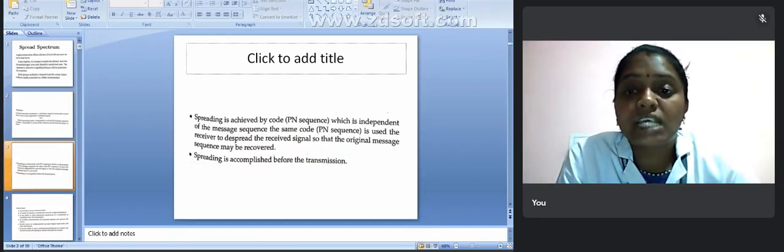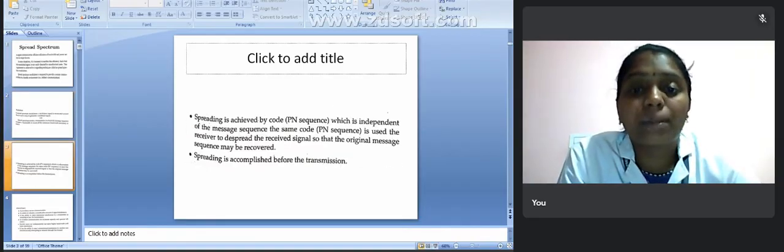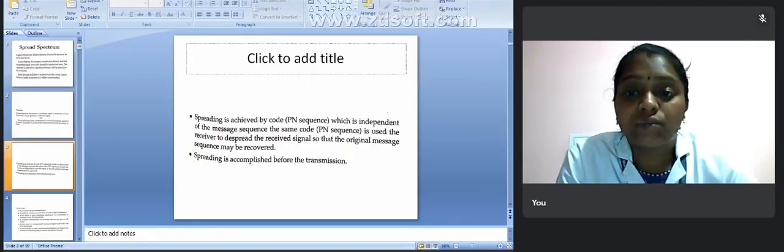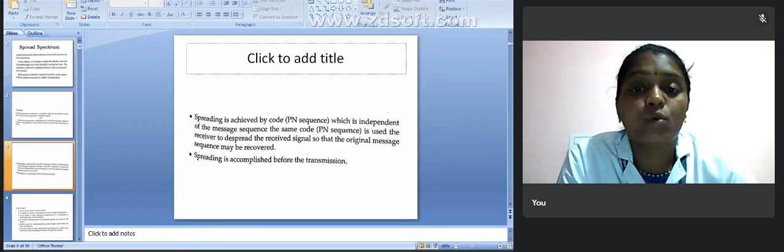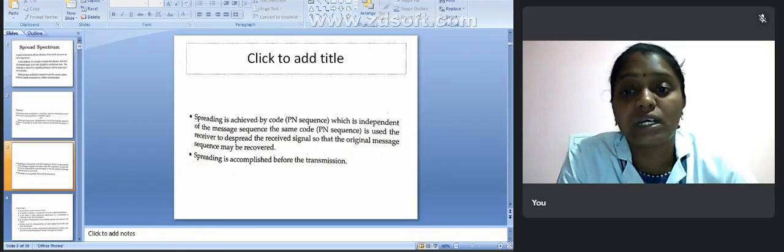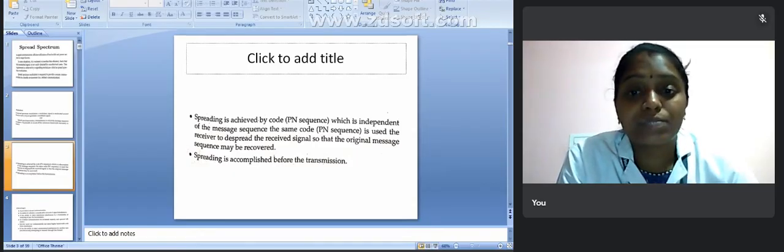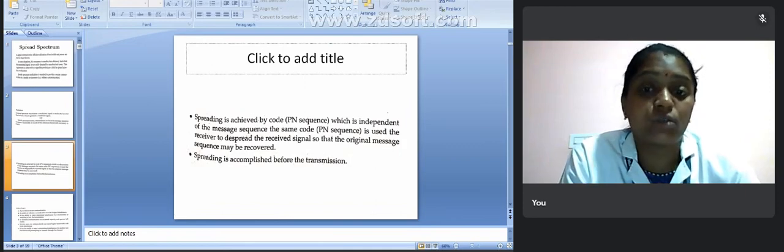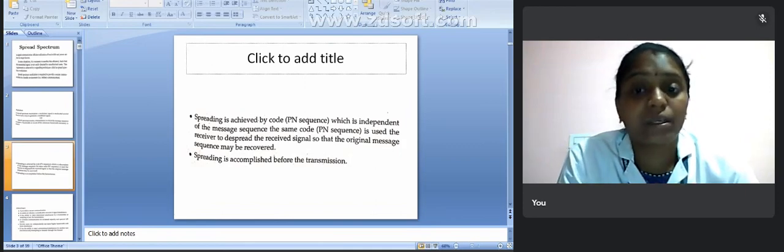So the spreading is achieved by a code, that is the PN sequence, the pseudo noise sequence, which is independent of the message sequence. The same code, the PN sequence, is used at the receiver to despread the received signal so that the original message sequence may be recovered. The spreading is accomplished before the transmission.